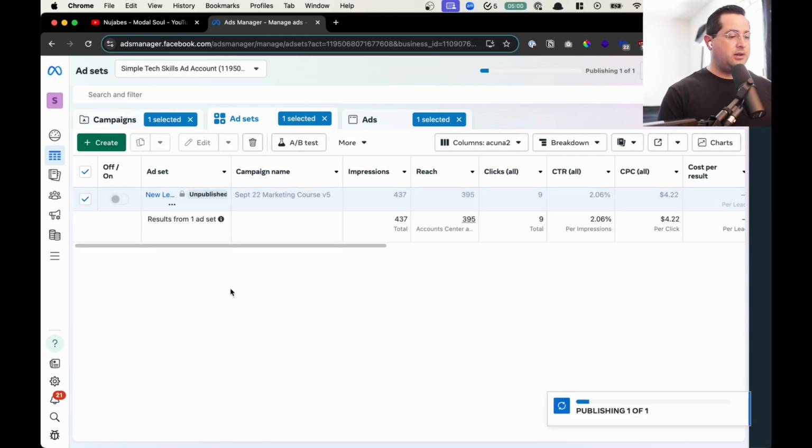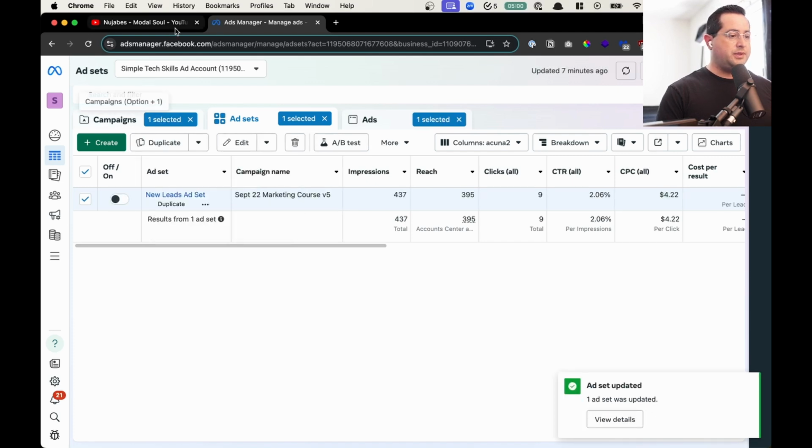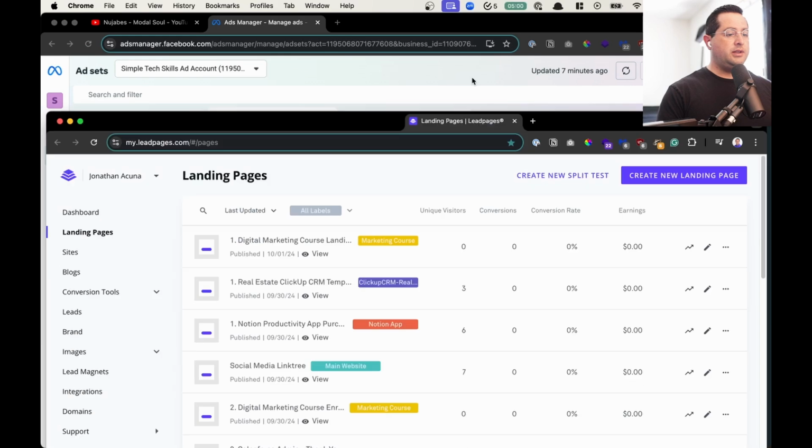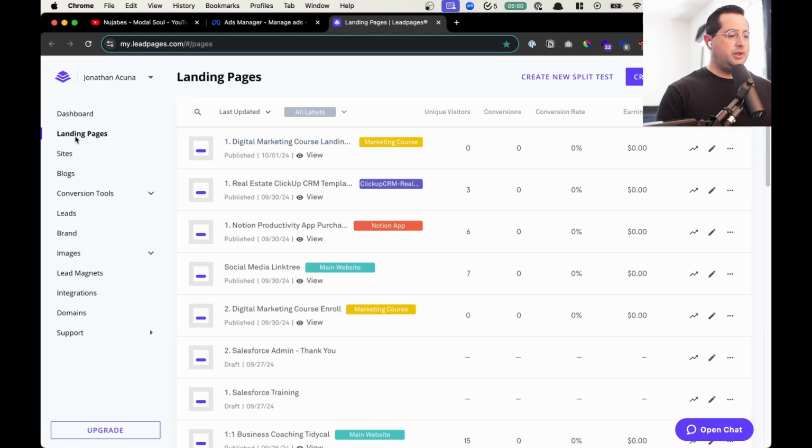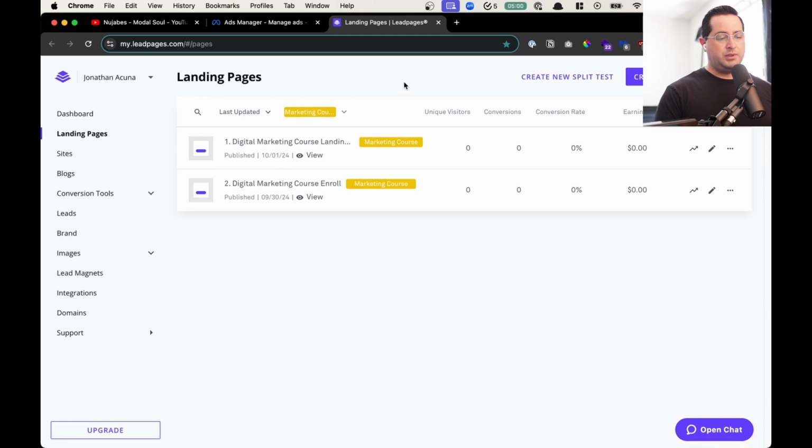Let's actually turn this ad off. That's going to be our first thing. And then our next step is we're going to create a landing page in Lead Pages, which is super simple. You may have different tools. I have my stick about different tools. There's ClickFunnels, which just takes a little more time to set up. I like Lead Pages, quick, fast.